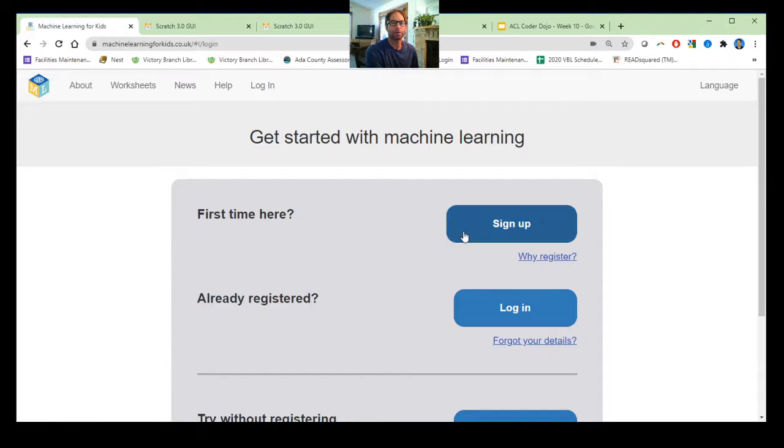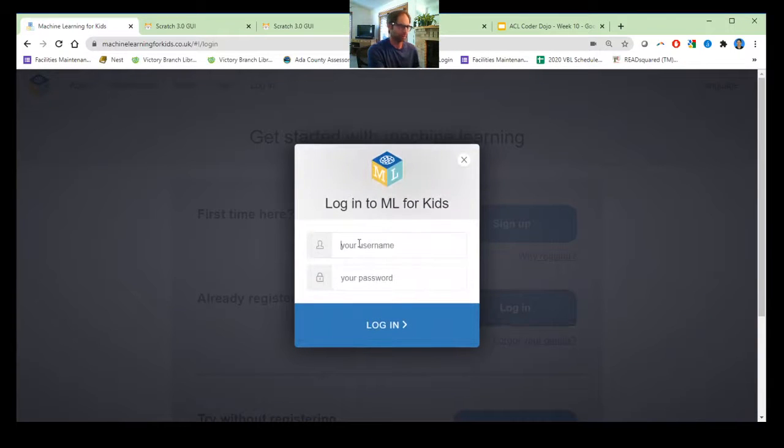There's a sign up option here. Or if you're already registered, if you did the last project with us and already have an account, you can just log in. Of course, if you need to create an account, I would pause the video again here and do the sign up with Machine Learning for Kids, and then come back and unpause the video and continue on. Okay, so assuming you have your login for Machine Learning for Kids, let's click on the login, and we'll get into our account.